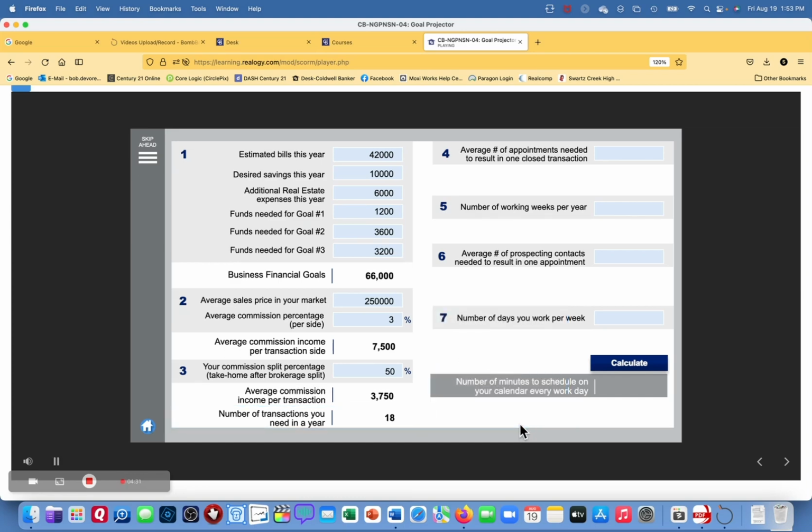On to Section 4, average number of appointments needed to result in one closed transaction, either a buyer side or a seller side. If you have experience, you may know your number or you can easily calculate it. If you're enrolled in a course that utilizes rescoreboard.com, your participation in this tracking tool will provide you with this number over time. If you don't yet have a track record of your production, we suggest you start with a number 3 and modify this over time to match your own performance.